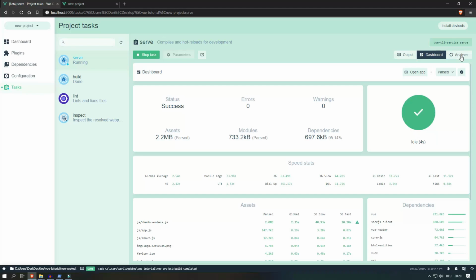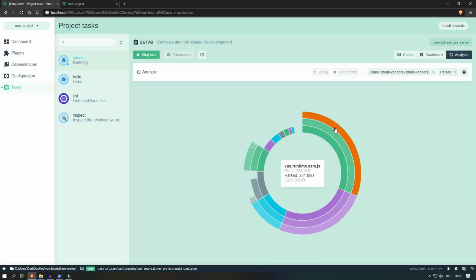There is also a nice analyzer here where you can see the size of some JavaScript files, and basically it's a really nice analyzer where you can see a graphical representation of your project size. So basically that's it.